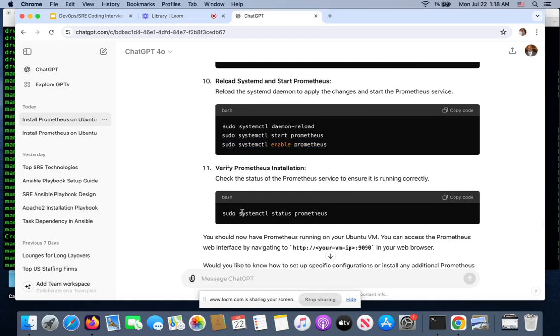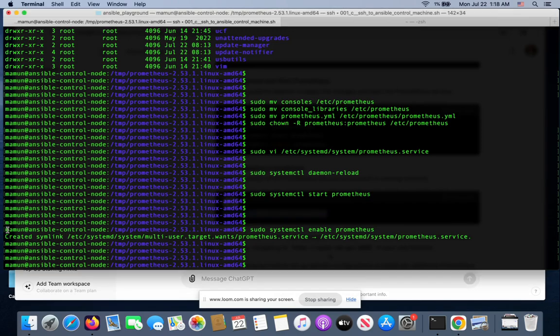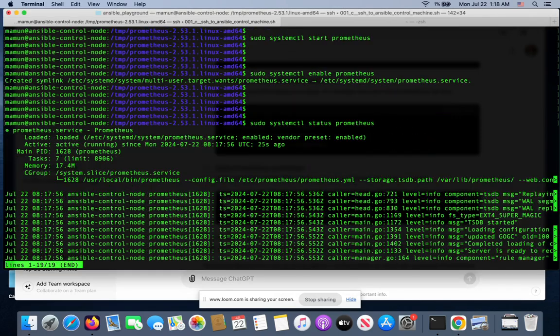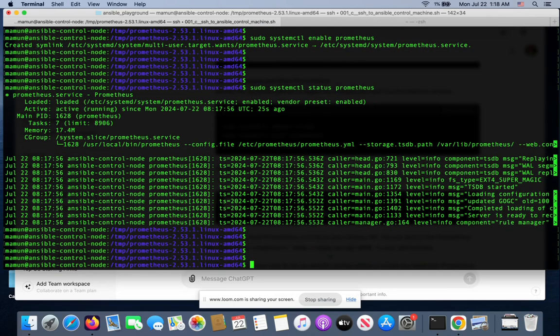Let's see what the status of the Prometheus server is. Wow, last time I had a problem. This time I don't have that problem. That's really cool. Okay, so if it's running, I should see it pop up in netstat on port 9090.